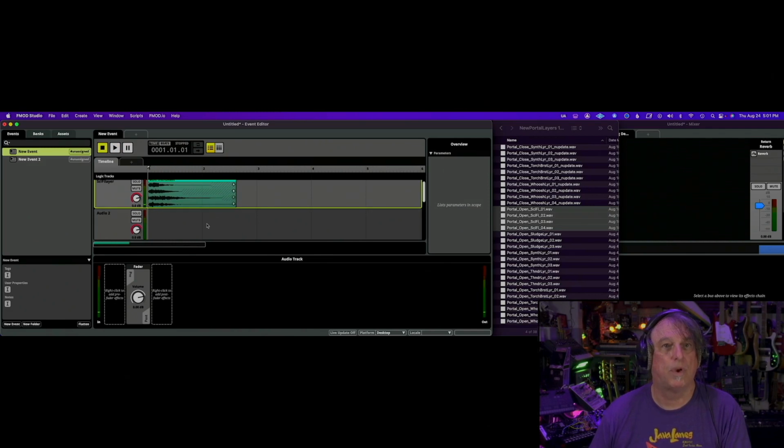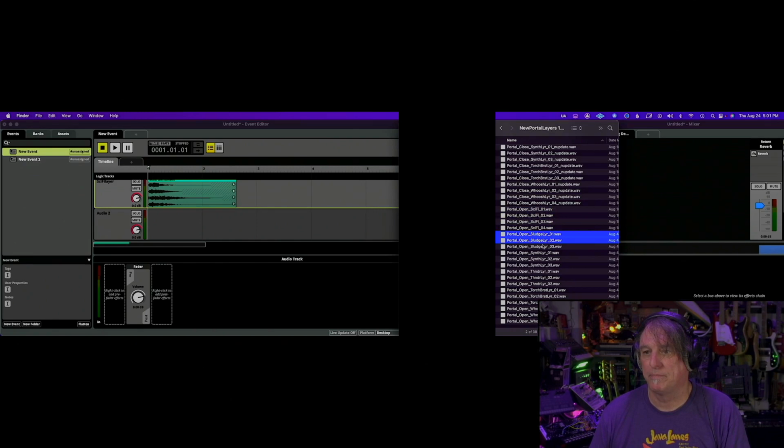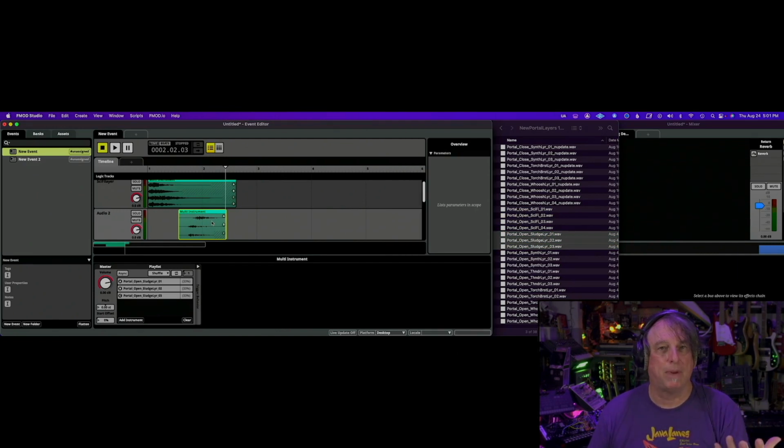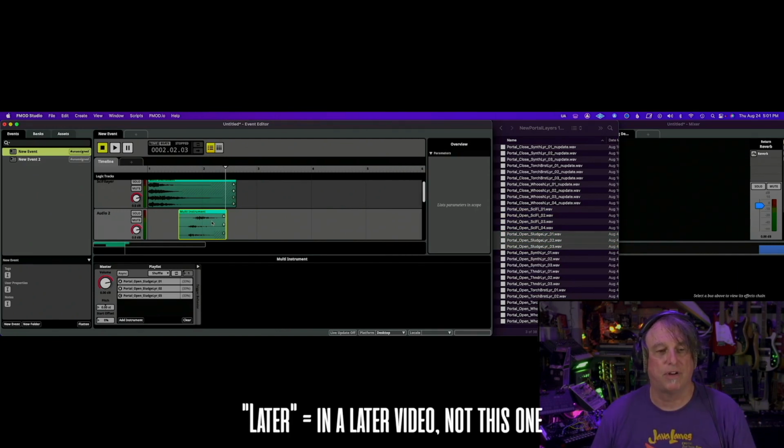Okay, so now I'm going to grab the sludge layer, bring that over here. We want those to trigger a little bit later because there's something in the animation, and later I'll show what the animation is, where some sludgy sounds seem to be appropriate, but not right at the very start.